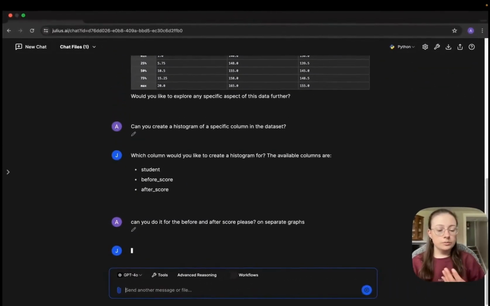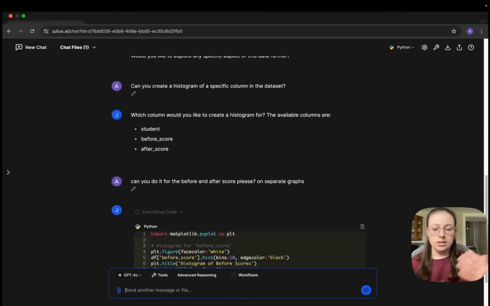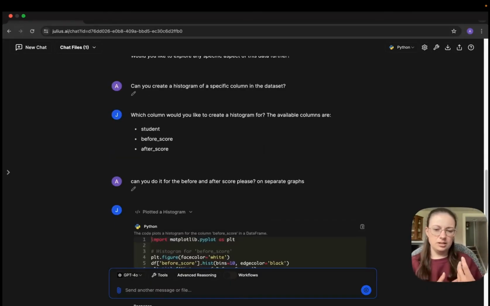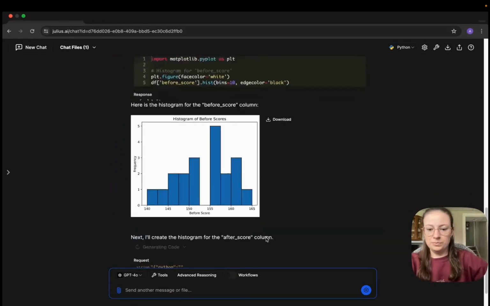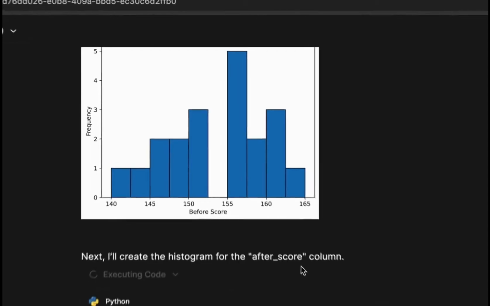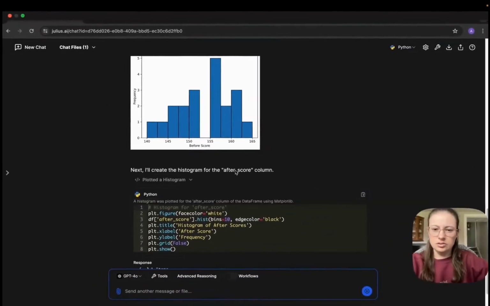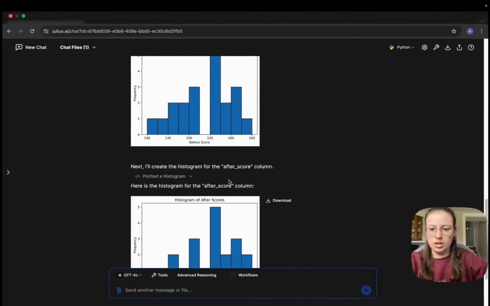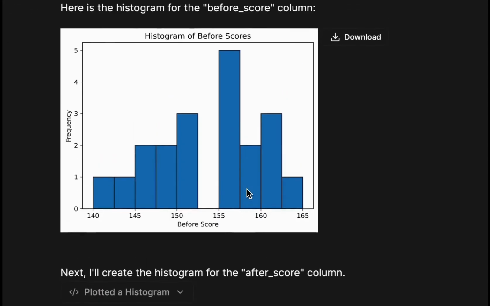The reason I'm specifying separate graphs is that it's easier for me to see the distribution of each one separately than together. Sometimes it gets a little crowded if it's together. Oh, that's nice. The before score looks slightly skewed, and this one also looks slightly skewed too. So let's check to see.